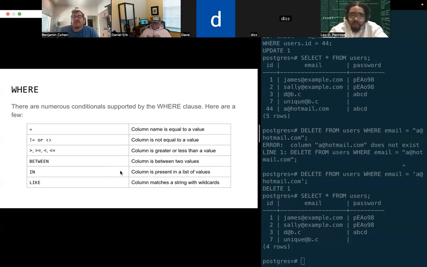In works if there's a list of values, between works for between values, and it'll all depend on the data type. I think between is very useful if you're using a time data type, because without having to do any extra logic, it knows it's dealing with date time values in that column. If you say between this and that, it's going to understand what you mean.